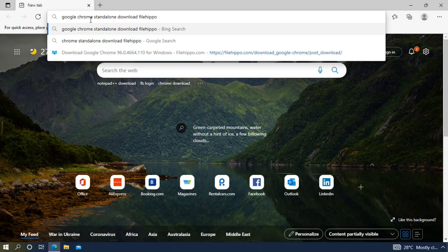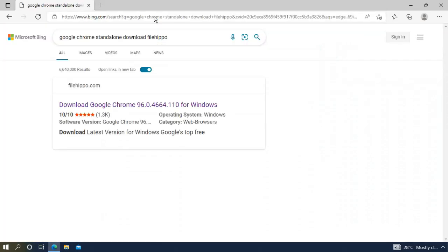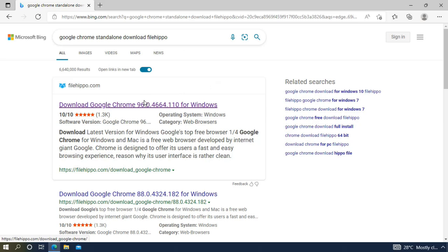Alright, so I'm just gonna go ahead and type Google Chrome standalone download FileHippo. I like downloading stuff from FileHippo. That's why I'm putting this FileHippo here. So I'm just gonna press the enter key. Alright, you can see the first link. I'm gonna click on the first link here.